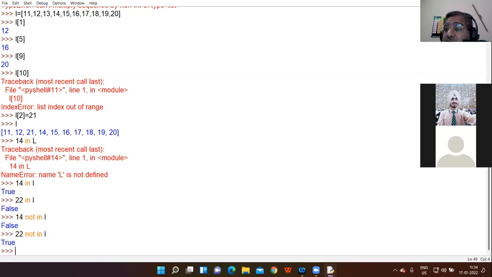Sir, a portion from a full tuple or list. Yeah, a portion or a piece or a pie. Yes, sir, a chunk that we pick up from the main group. Okay. So I have the name of the list, L[2:6]. Now slicing has a starting point, colon symbol, and ending point.